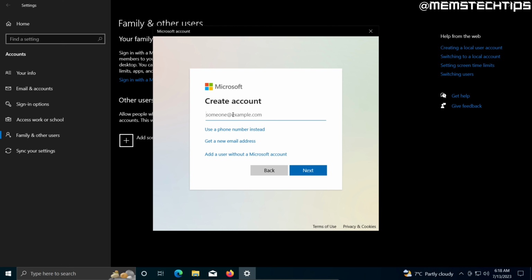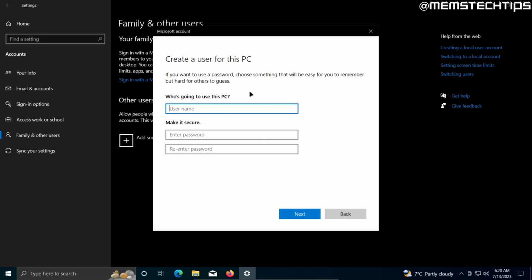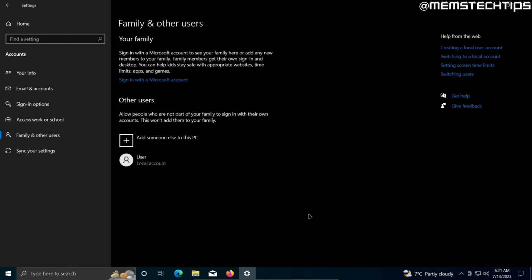Once again, Microsoft will try and get you to add a Microsoft account, but just head down to the option where it says add a user without a Microsoft account. And then we get to this screen where we'll need to enter a username and a password if we wanted to. So for this tutorial, I'll just give this username the name of a user, and I won't be adding a password. If you want to add a password, just be aware that you'll need to enter the same password twice. And once you've done that, just click on Next.